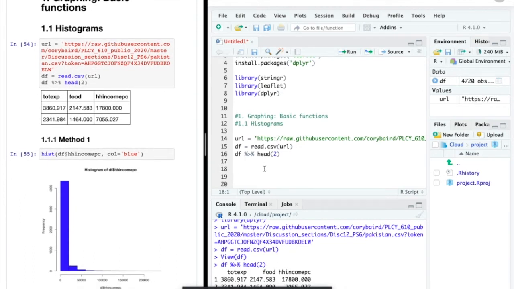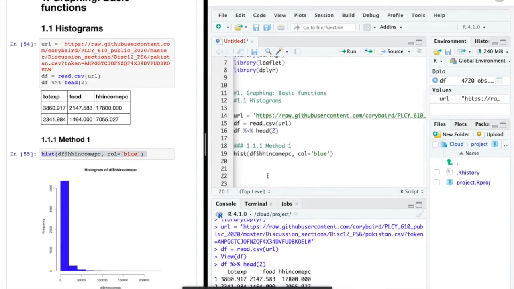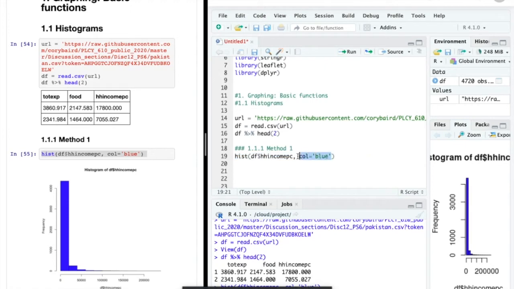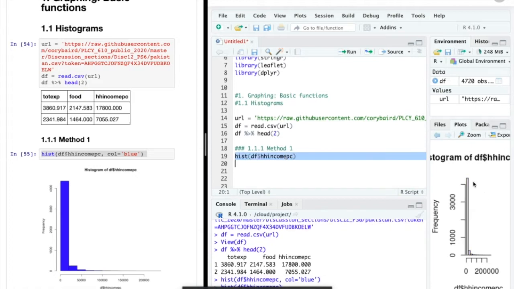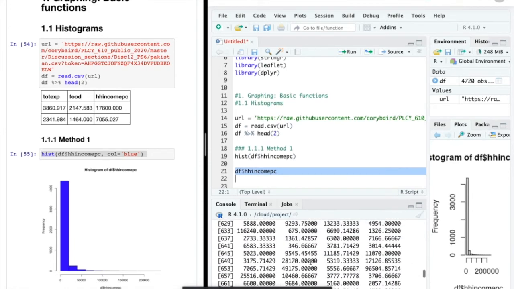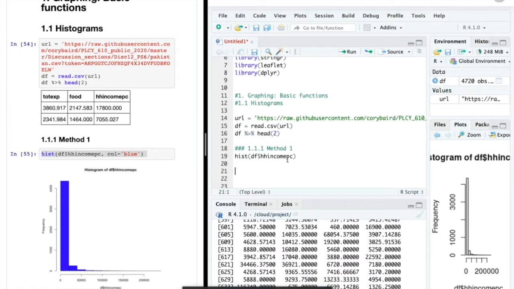Now, there's a number of ways you can use the histogram function. The first method that I wanted to show you is just typing in the hist function, followed by the name of the data set you want to take data from, and then the $, which grabs a specific column, and then you just run it. If you were to not include this col equals blue, which stands for color, it would just print off as a grey. What is this data set that I'm putting in there? Well, it's just all of the observations from that row. I think I have showed you that before when we were using the mean function, so it's kind of a similar concept.